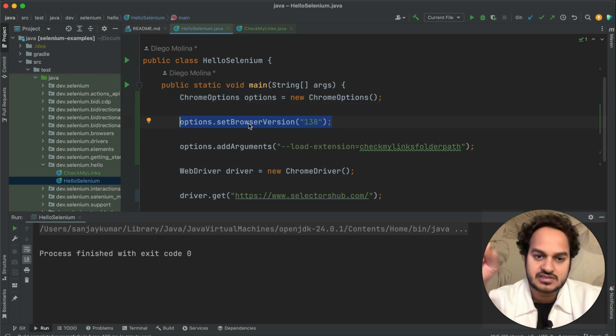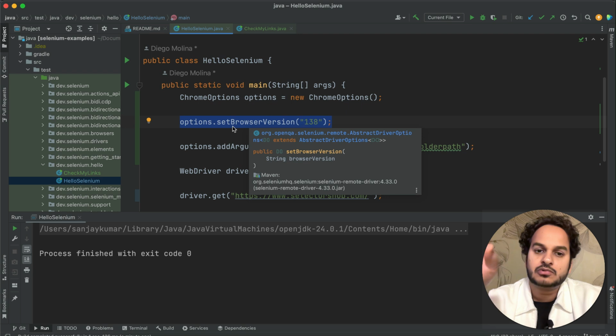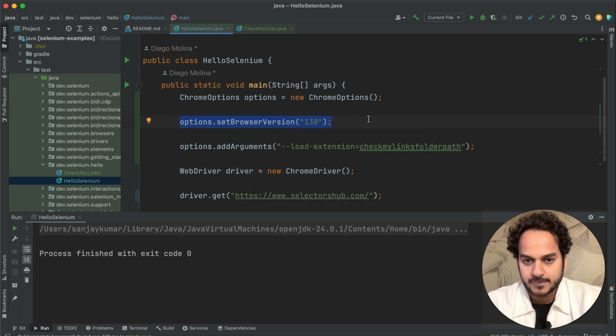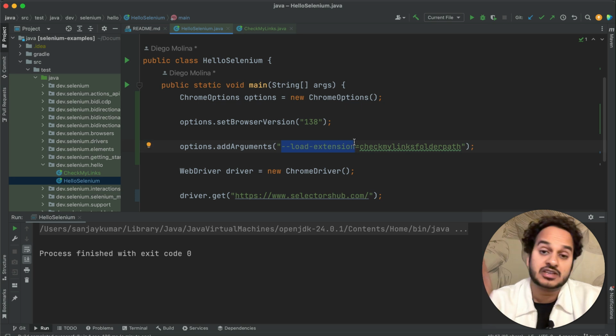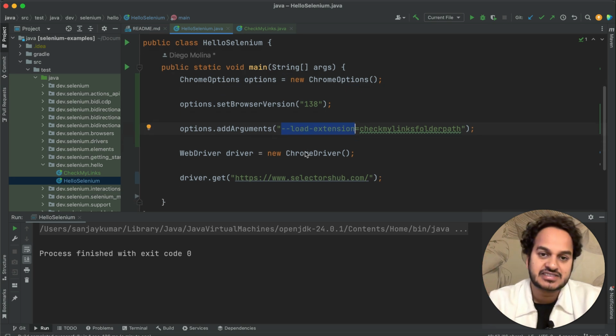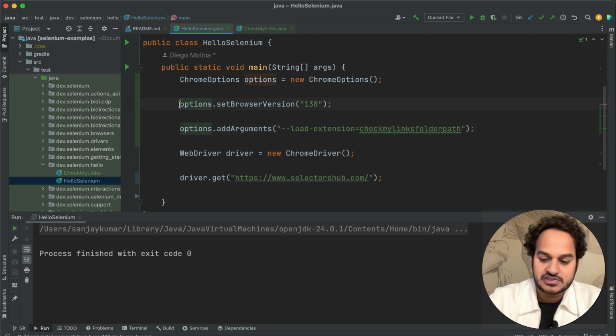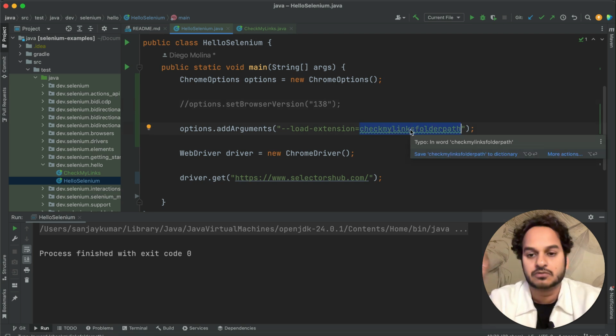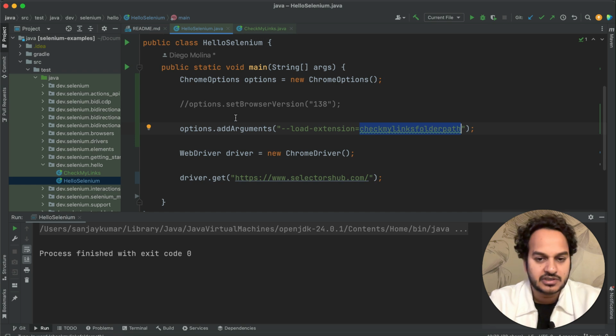This line is very important. You will have to remember this, because from Chrome 137 onwards, Chrome has deprecated the load extension API for the stable version of Chrome. An extension can be installed in the automated browser window through an automation script only in the Chromium version or in the Chrome for Testing version. It cannot be installed in the stable version. What does that mean? Let me comment this line. Here we will pass the folder path of CheckMyLinks, and then we will run the code.